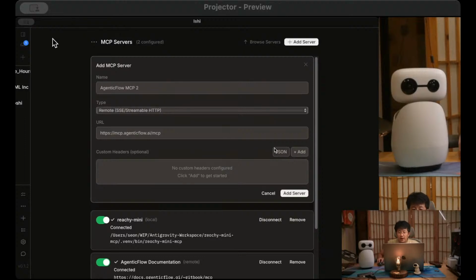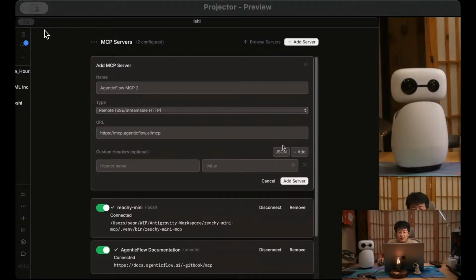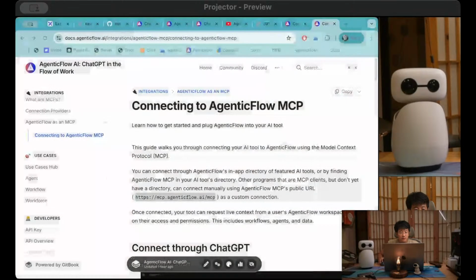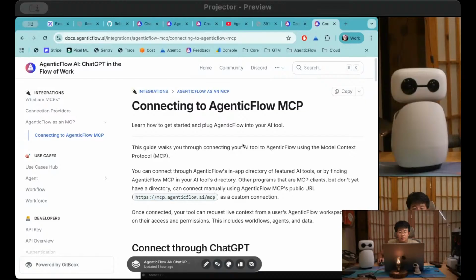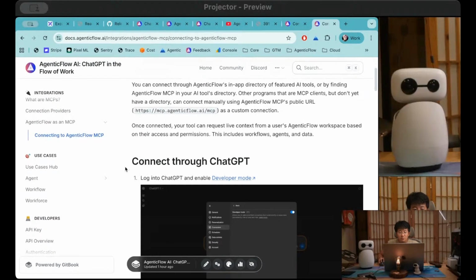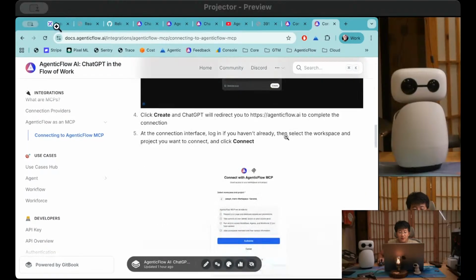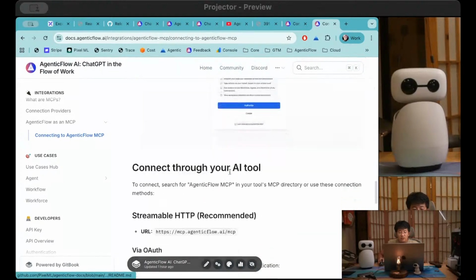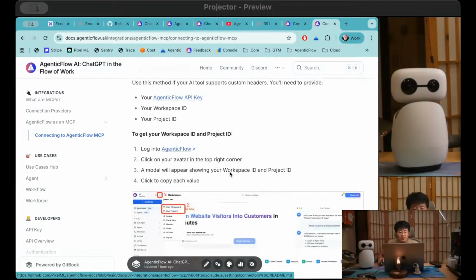And instead of doing the other, please click on add and then add the header, okay? And what you can do is follow our documentation, okay? I will open my documentation and I will show you step by step. Okay, this is our documentation. You scroll down, just bypass ChatGPT, bypass Claude because you're not using Claude. Just go into the bottom, okay?